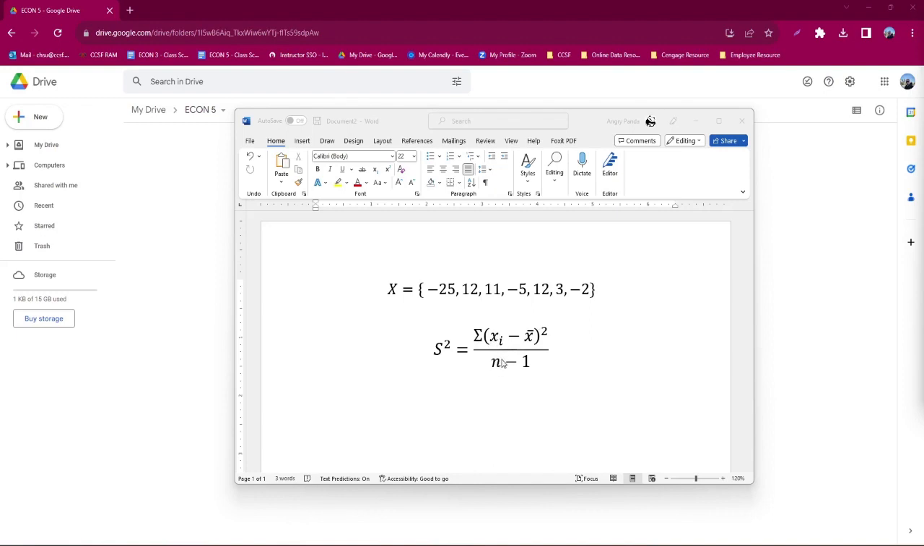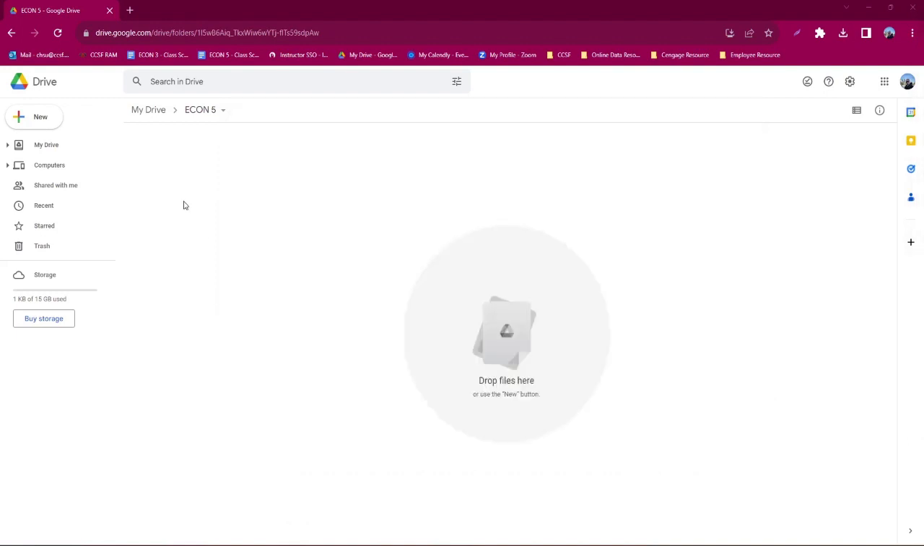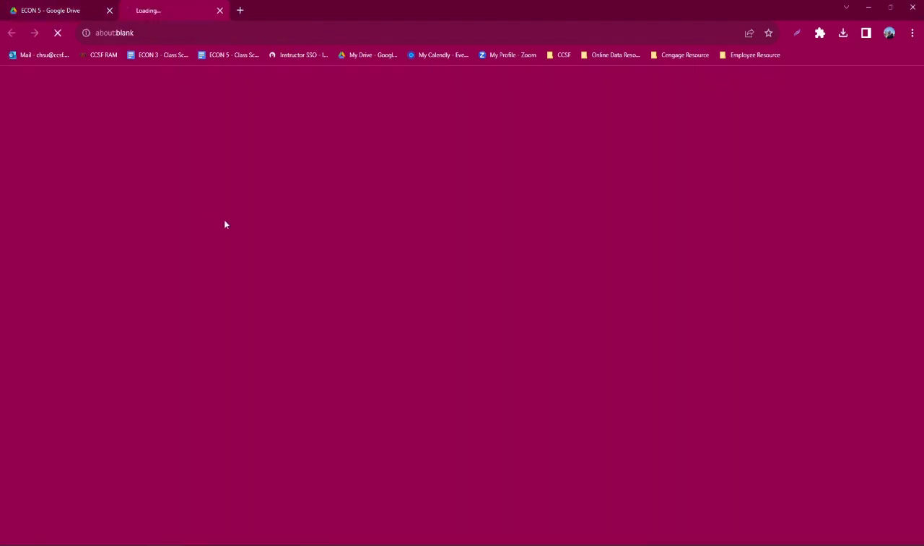Now everything that we're going to do in Google Sheet will be almost identical on Microsoft Excel as well, and other spreadsheet programs. It's the same. So here's my data set. So first thing I want to do is go to Google Drive, open up a new spreadsheet.